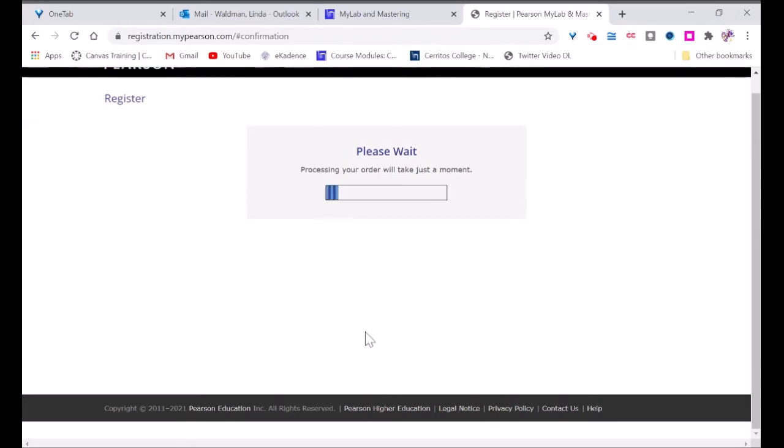And then it'll ask you for your information and all of that. Again, you must access it through the course homepage. If it asks you for anything else, you're doing it wrong.